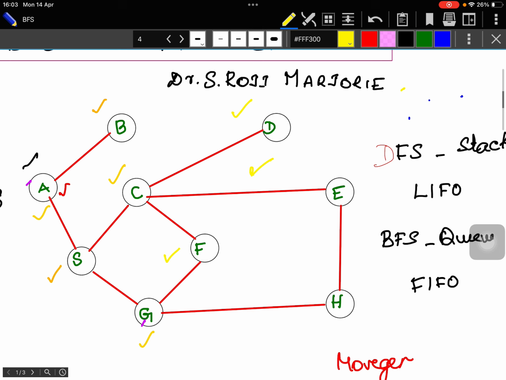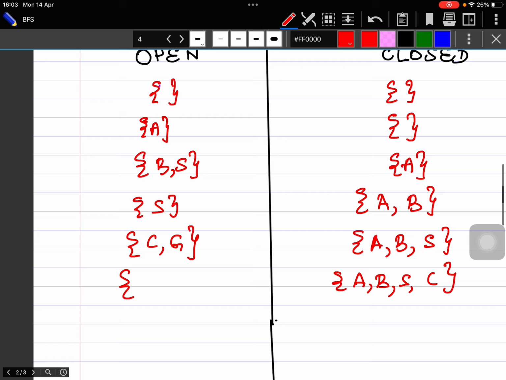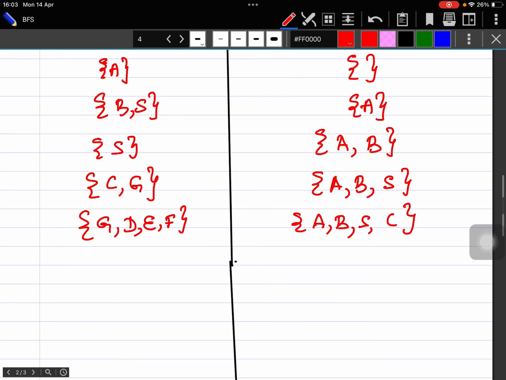D, E and F, and also S, but S is already in the list, so I have to add only D, E and F, right? So I'll put G here. I'll add D, E and F after G. Now I'll remove G and add it to the closed list: A, B, S, C, G.